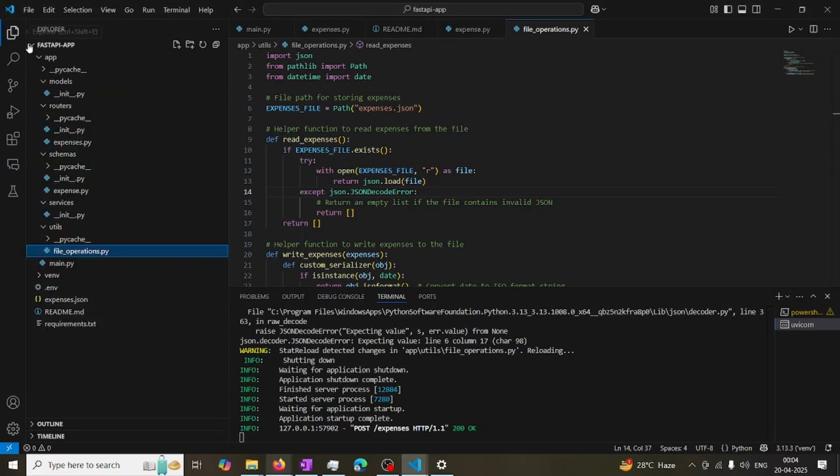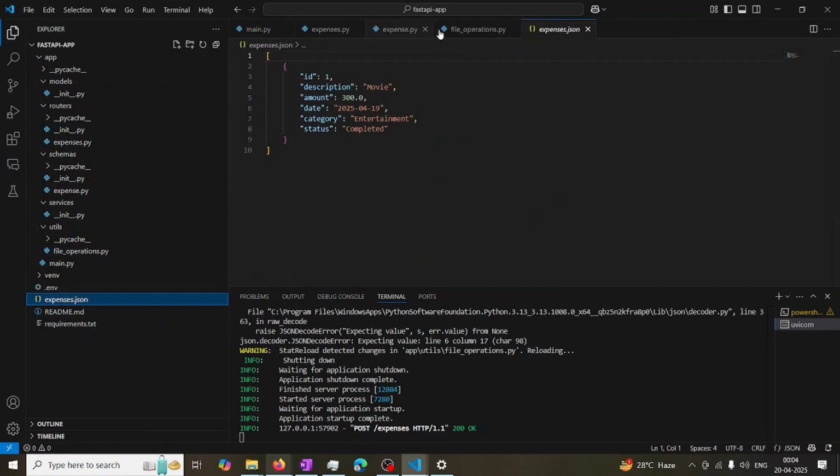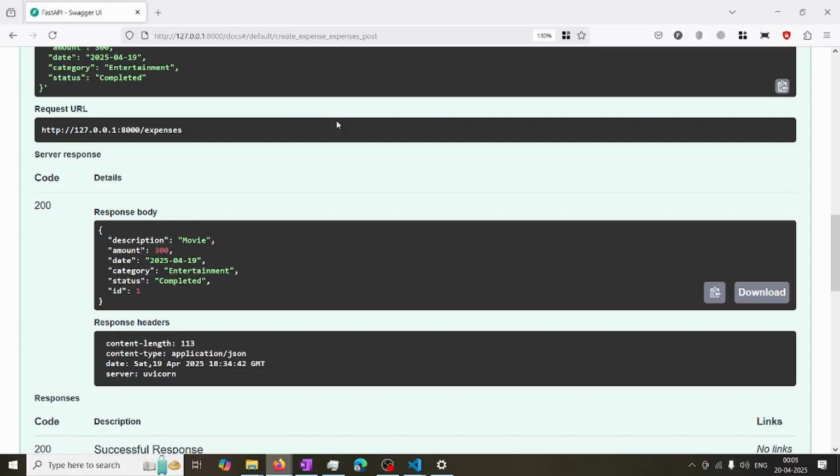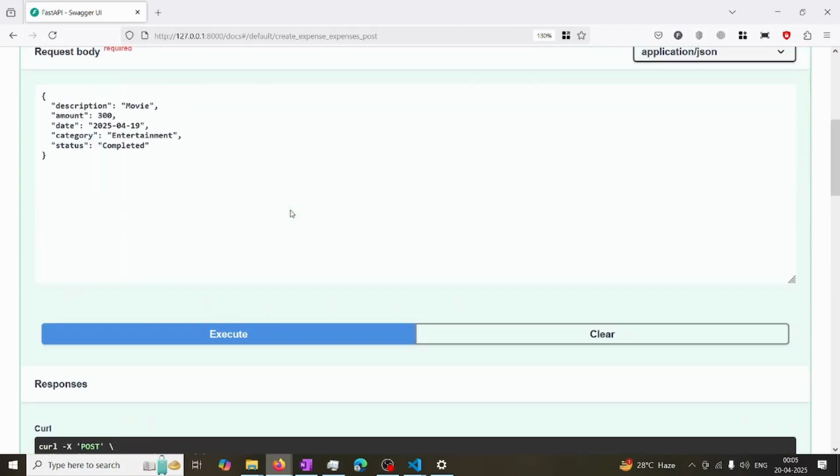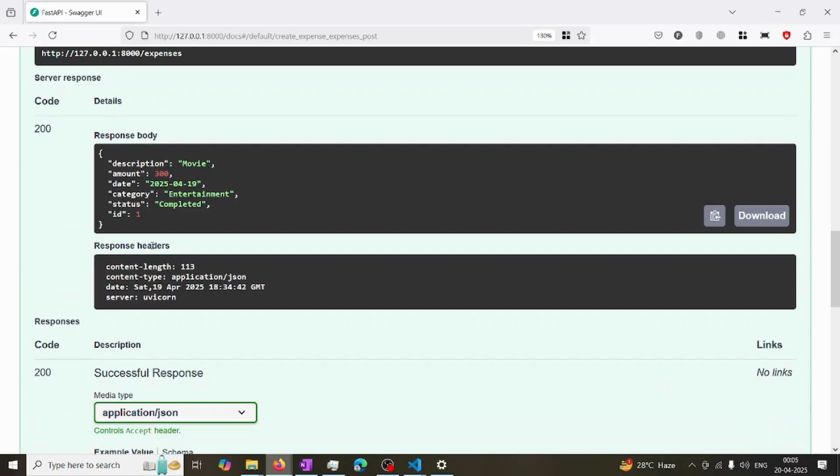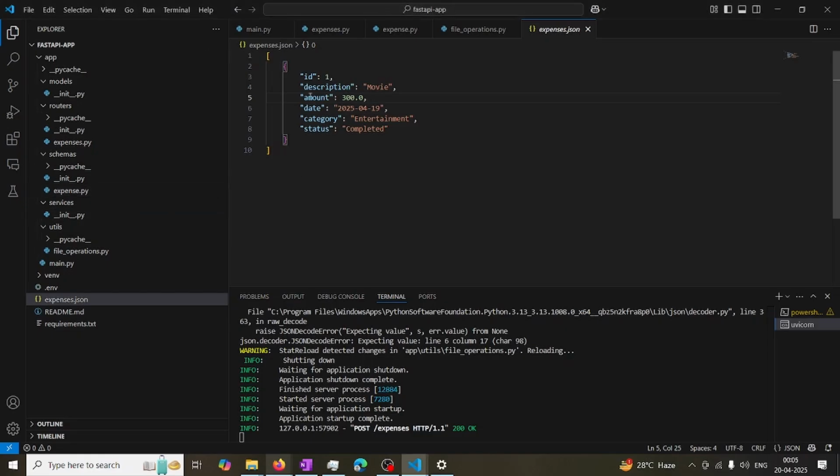Let us verify if an expenses.json file was created. Yes, I am able to see one expenses.json file has created with whatever data we entered just in the Swagger UI. One thing which I do not like about this is that whatever data I am sending in input, it is just returning all of that as the output. Rather, I would want the API just to return the ID and not everything else. Now let us ask Copilot to make that change.